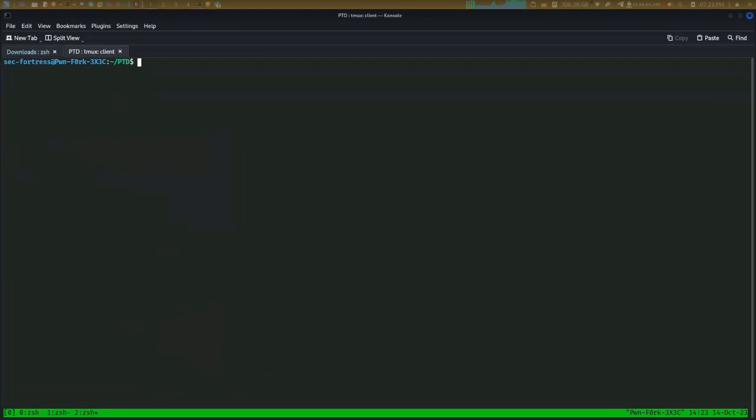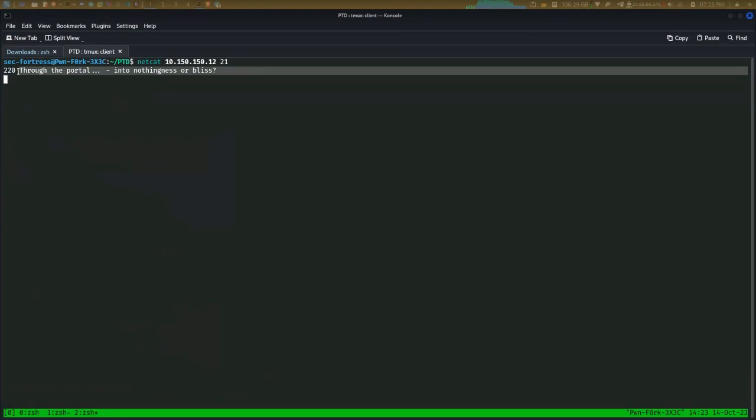I can just type in ftp straight. You can also use netcat for banner grabbing. Just try to add this to your arsenal. So you can just do netcat followed by the IP address, then 21. It's going to tell us, you can see we have a banner here which is 220 through the portal into nothingness or bliss. So I'm not going to use that.